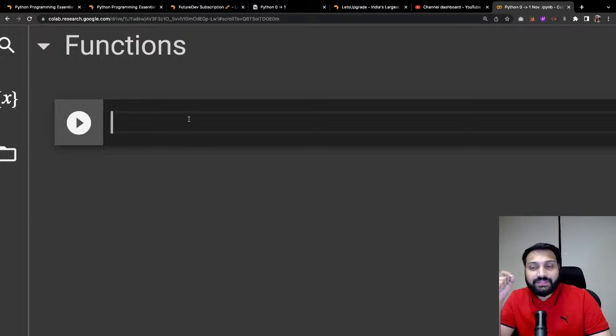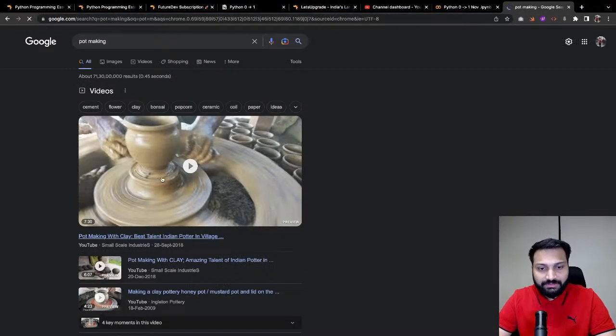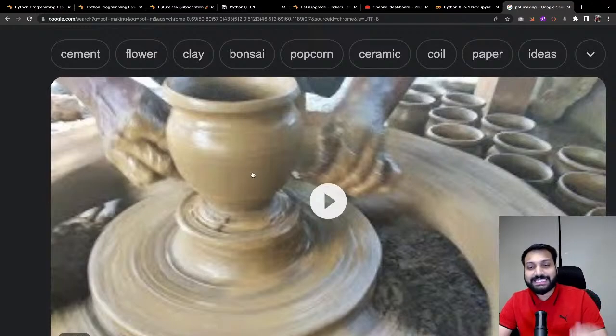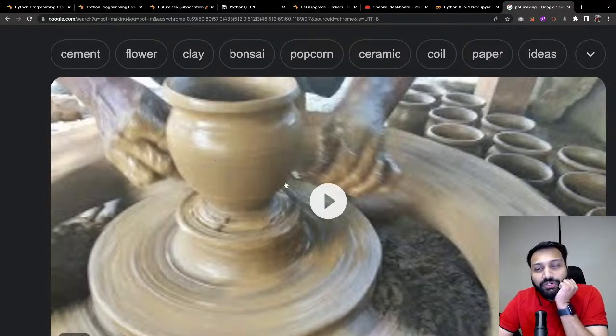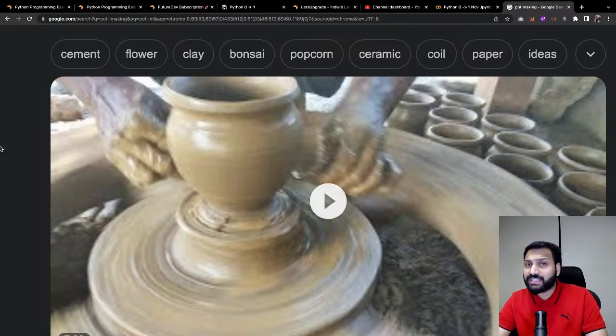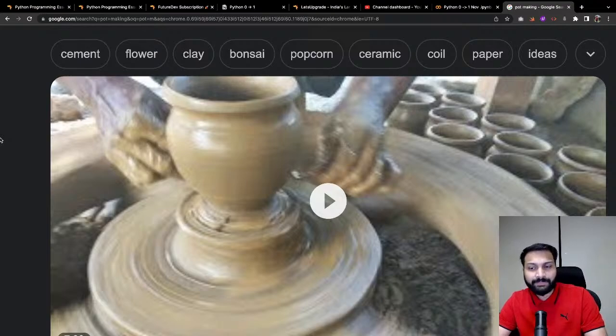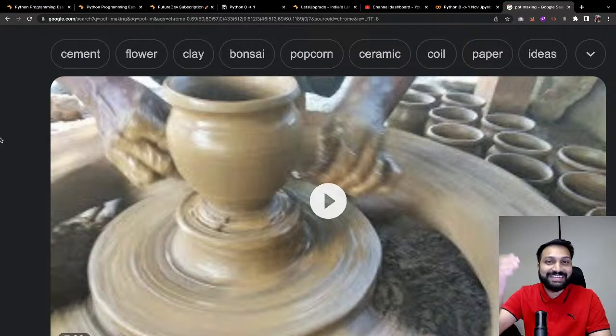You all have seen pot making videos, right? How artists make pots. Let's go and see one of those. You have seen something like this, right? Each and every time you want to make a pot, you put the clay in this and give it a shape, and it becomes a pot. So each and every pot is different, don't you think so? Because it is dependent on a particular human being. Don't you think each pot is different from every other pot?